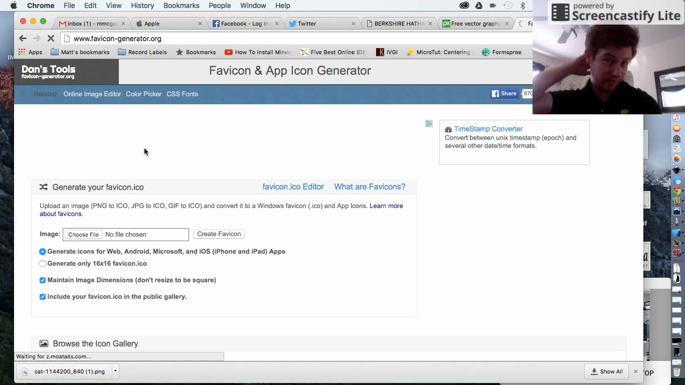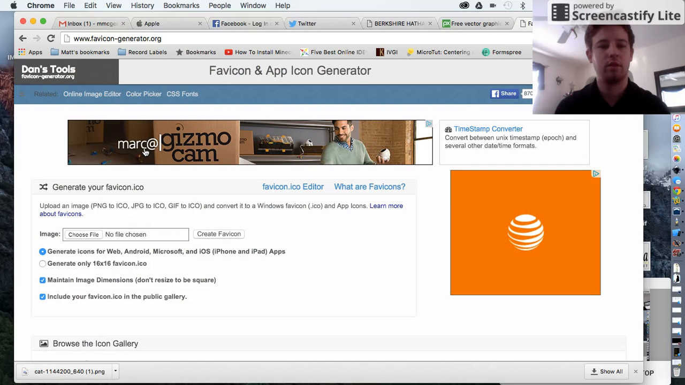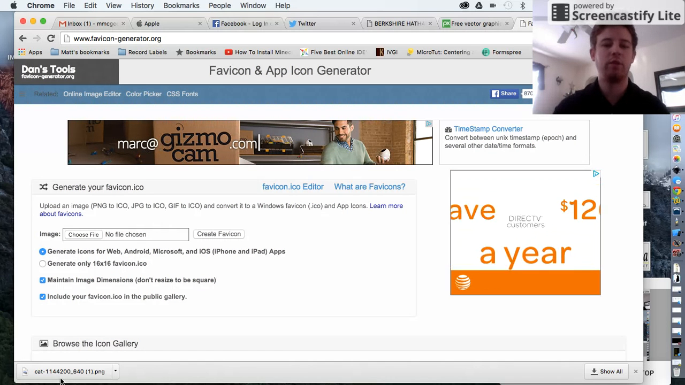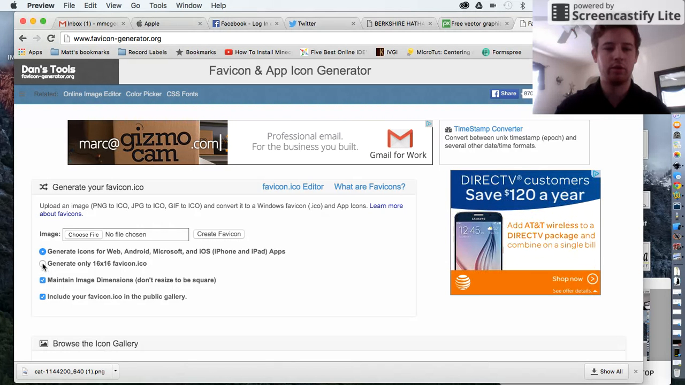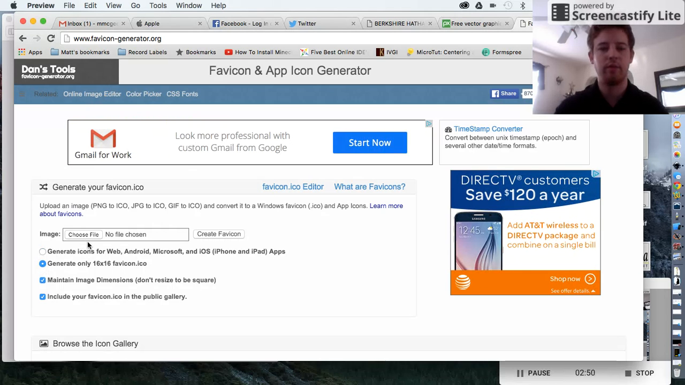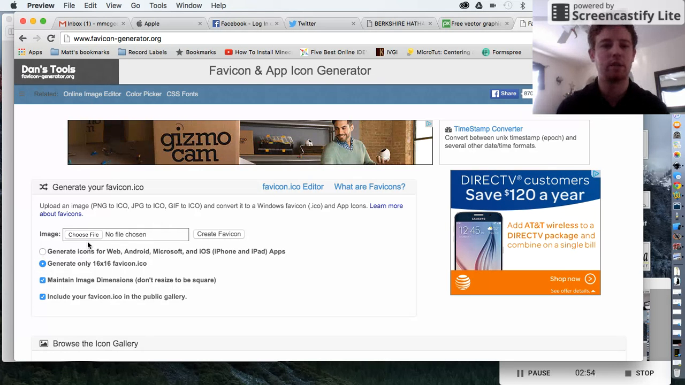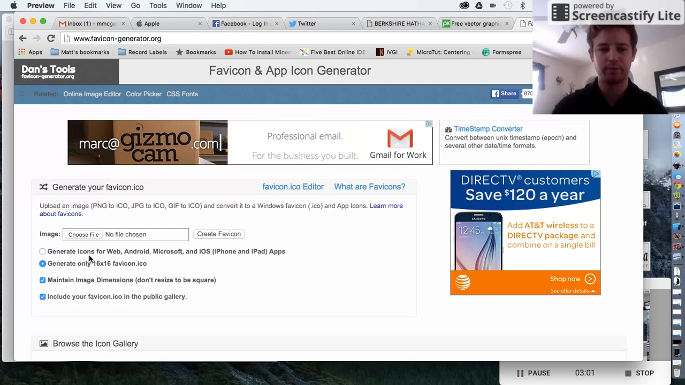I'm using favicons-generator.org. So I have my image downloaded from Pixabay, and now I'm going to generate a 16 by 16 favicon. So 16 by 16 just basically means 16 pixels by 16 pixels, because that is the size. It needs to be a perfect square to fit in that tab at the top of the page.